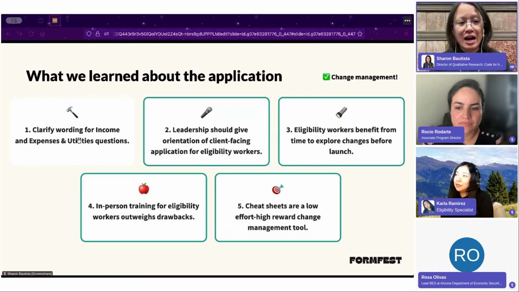But what you'll see in the highlighted boxes to the right here is that actually the majority of what we heard from eligibility workers was, they can adapt to anything. They adapt to policy changes all the time, process changes. But the things that they asked for were really for us to advocate for the types of learning and support that they need when change happens. So really key takeaways related to change management.